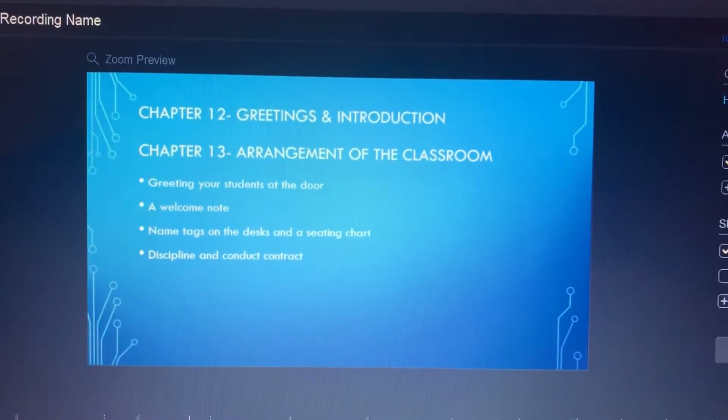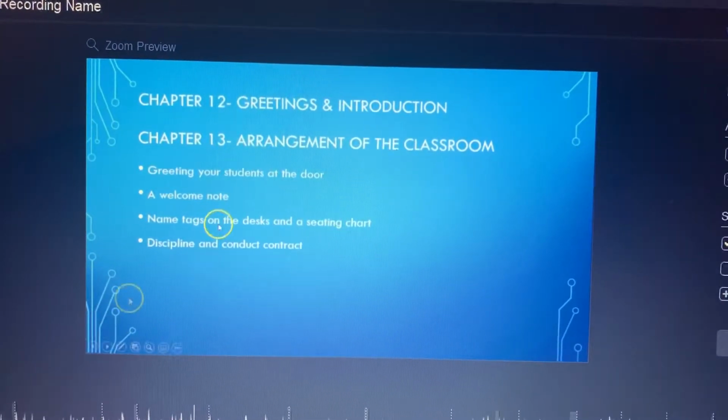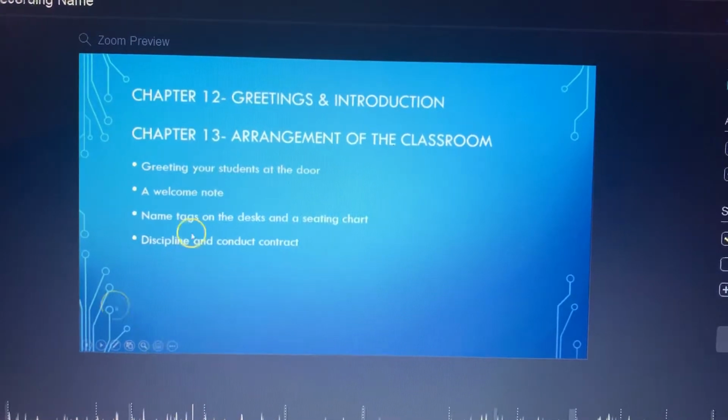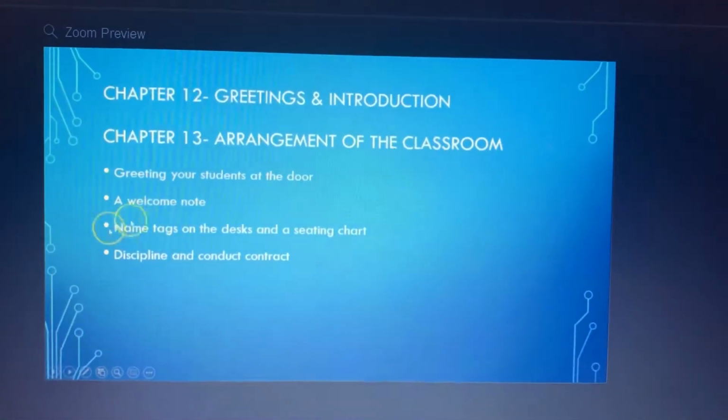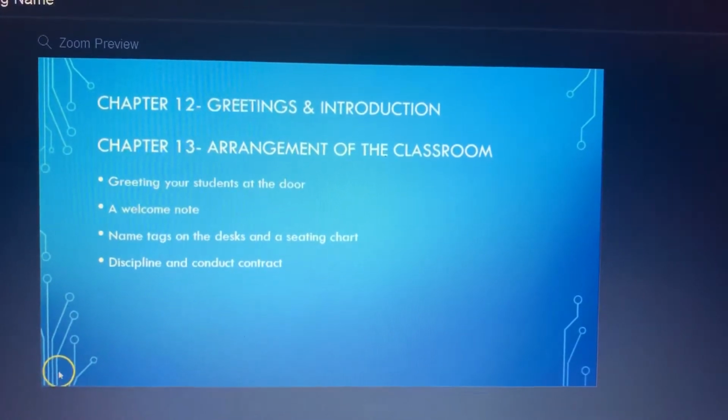Also, the discipline contract is very important because it holds the students accountable for their actions. They've signed the agreement, we've gone over it, and they know the importance of their behavior and the consequences.